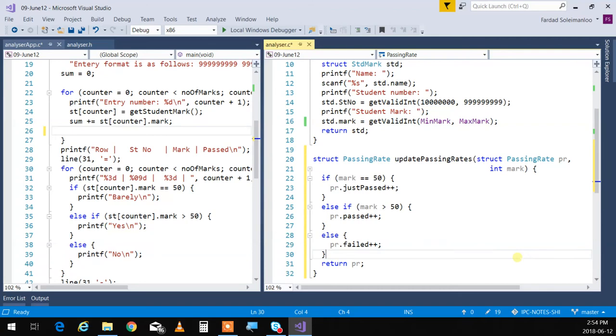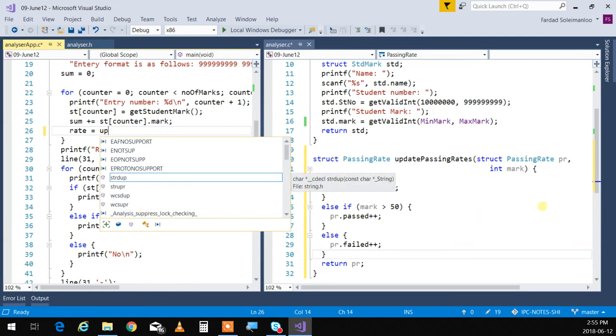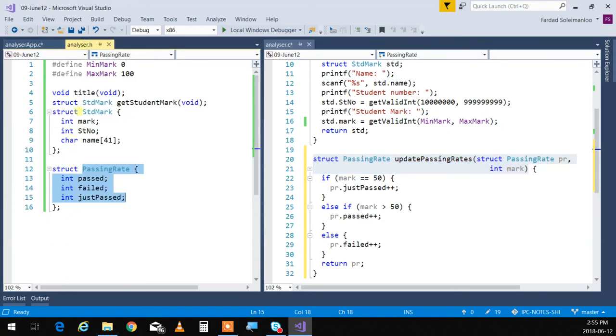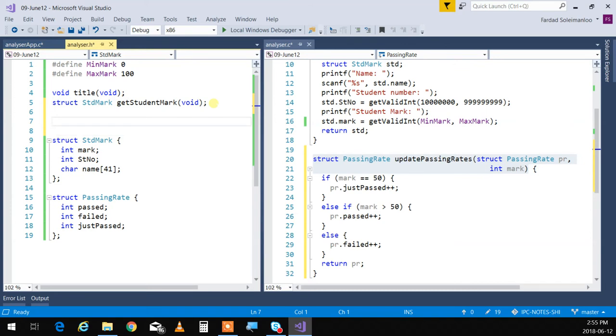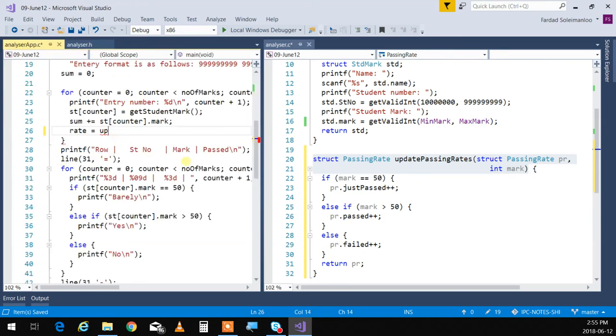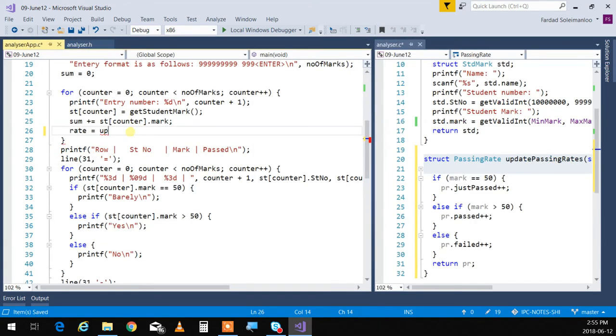Now, in my code in here, where I actually remove that, I'm going to say rate, that was the name of the thing, right? Is set to update. Oh, I have to put this prototype inside the header file in analyzer.h, so that's going to be the header file for it. So it knows it's there. There you go. Save everything. Let's come back over here. So I'm going to say rate will set to update passing rates. Then in here, I'm going to say pass the rate again and the student mark.